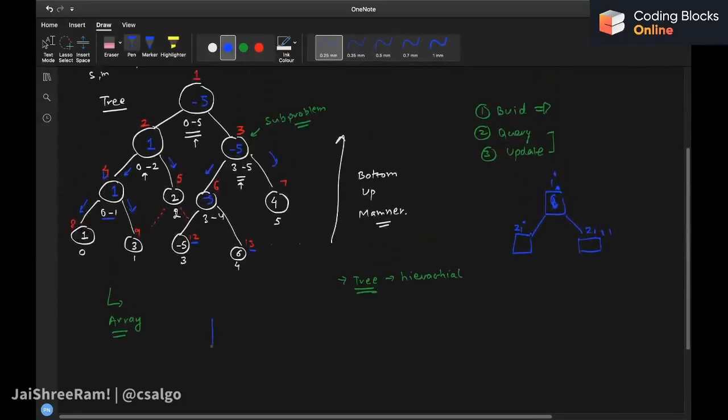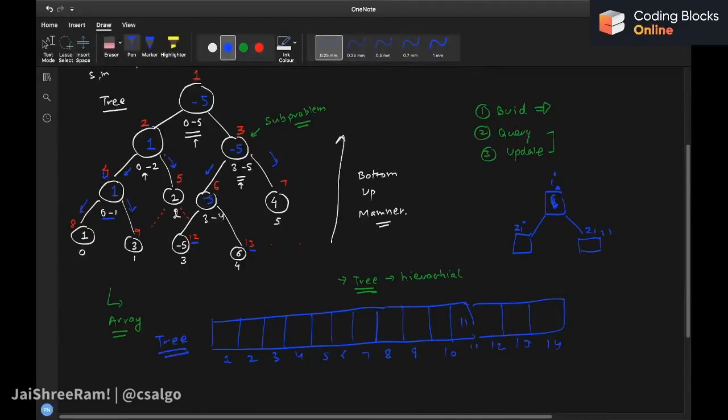So let's build an array, and we will start from index 1. The 0th index we are leaving. Okay, so the array should now look like 1, 2, 3, 4, 5, 6, 7, 8, 9, 10, 11, 12, 13, 14. Okay, now you can see this array is called a tree array. So this is actually your segment tree, and what information will it store? It will store -5, 1, -5, 1, 2, -5, 4, 1, 3.